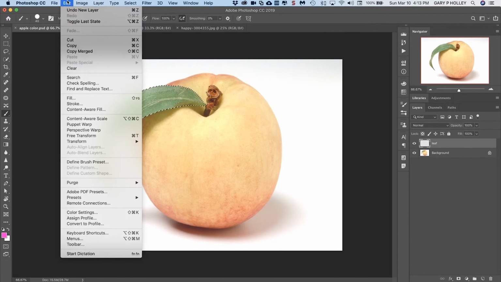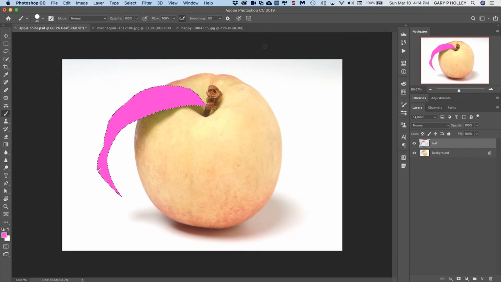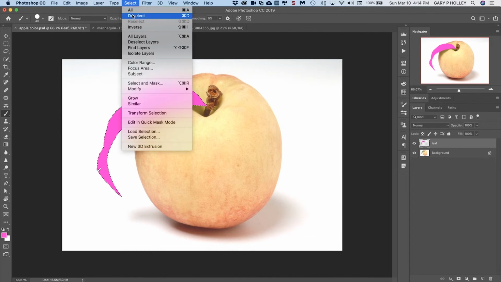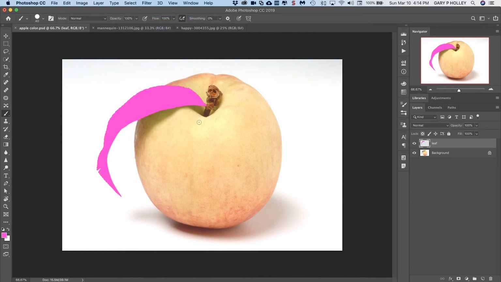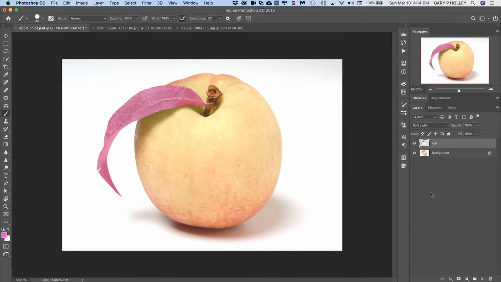So I'm going to do an edit fill. And then I'm going to fill it with the foreground color, which happens to be that magenta. Click OK. Deselect. And so now we have a magenta leaf. Again, we can change the blending mode to color mode or overlay or anything that works best for your image. It's kind of a nice little tint, so we're going to go with soft light on this one. Okay. Now we want to work on the apple by itself.